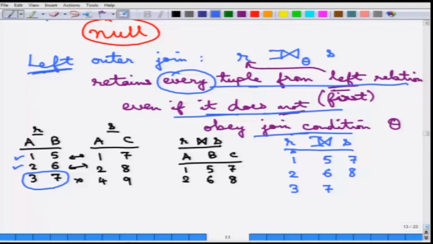Of course this is A, B and C. So 3, 7. The question then is, what will happen to this value of C? It has got nothing defined, but then the power of null comes. It essentially says if nothing is defined, it is null. So the answer is 1, 5, 7, 2, 6, 8 and 3, 7, null. This is a special value that is being used, and this is the left join.